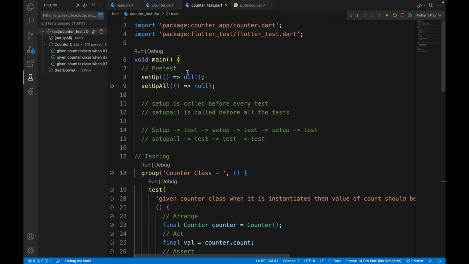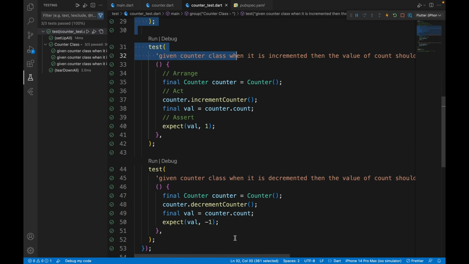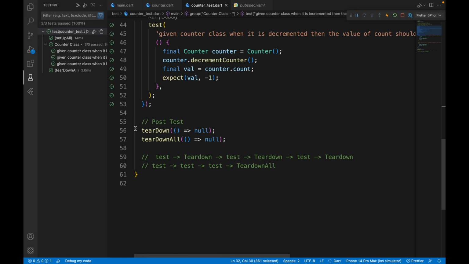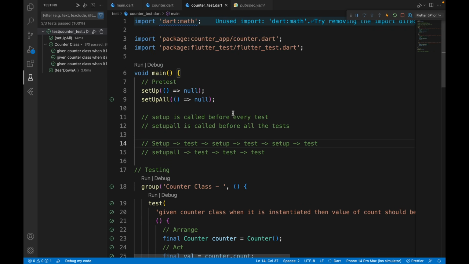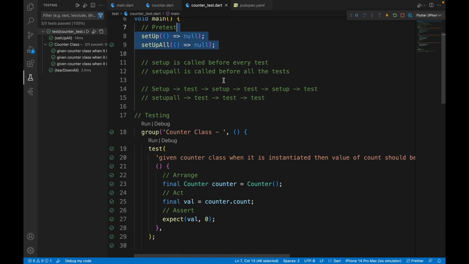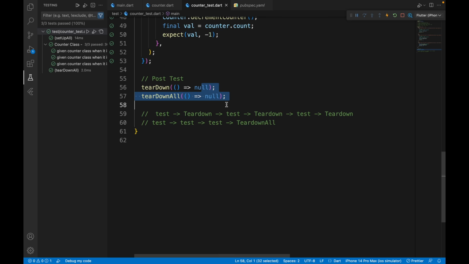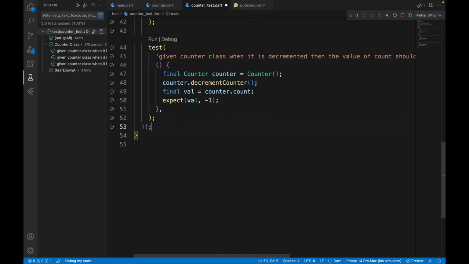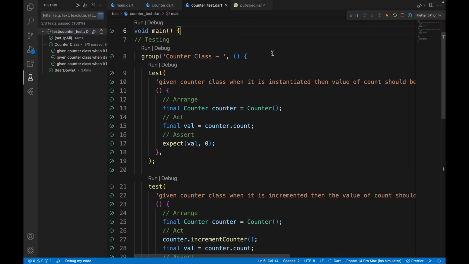And that is why this is called pre-test. This is run before the tests. This is called the testing. And this is called post-testing because it's called after testing. If you're having difficulty understanding it, it's basically like init state, then our UI, and then the dispose part. Similar to it. So let's remove teardown and all of this and understand what we want to do.